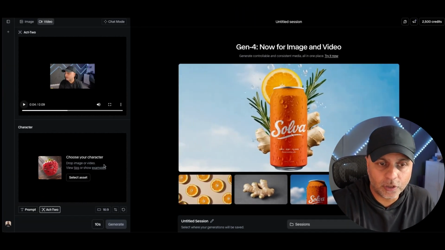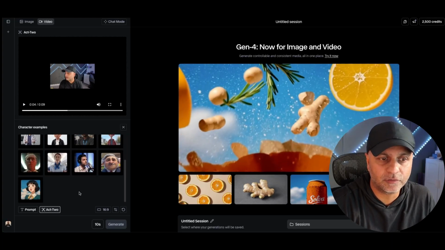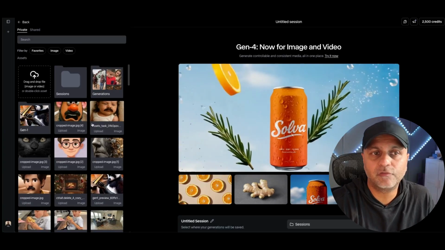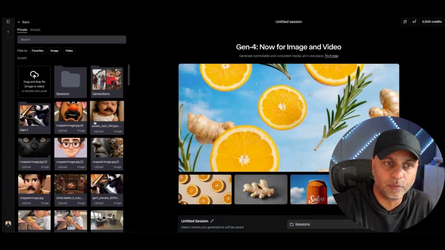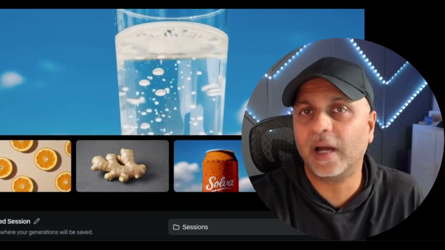From here, what you can do is you can either choose one of the example characters. They have a bunch of example characters here, or you can select an asset, which could be from your library, images that you have already created with Runway, images you have uploaded. So I'm going to upload one of the images that I already have on my computer.